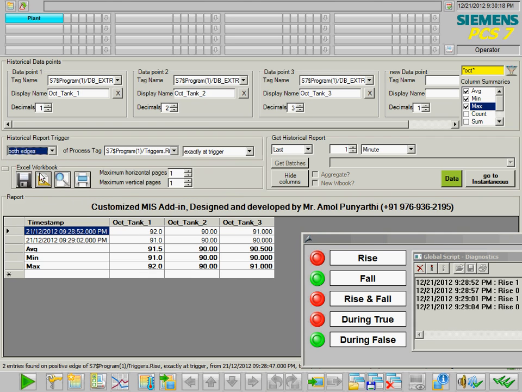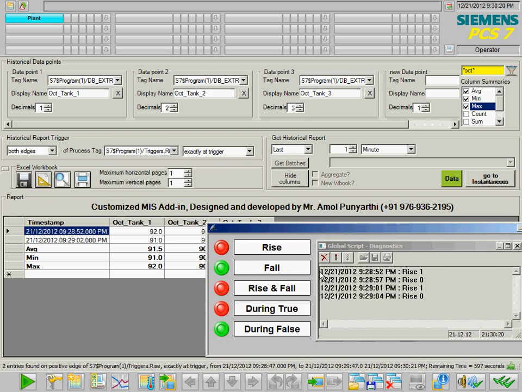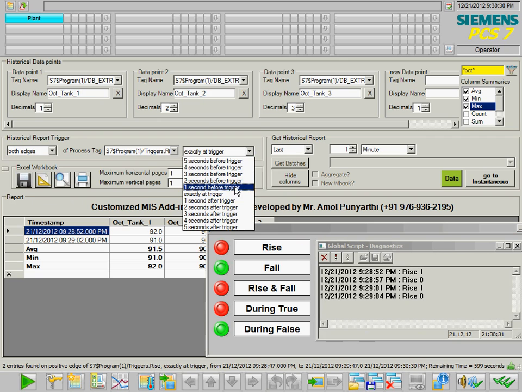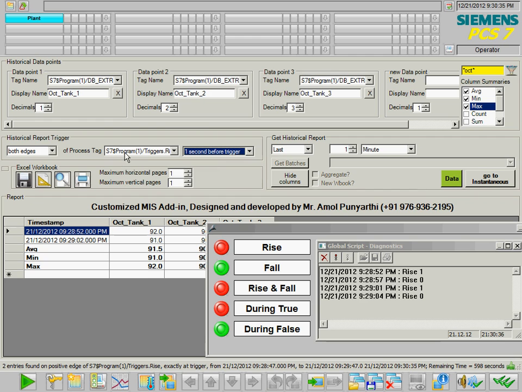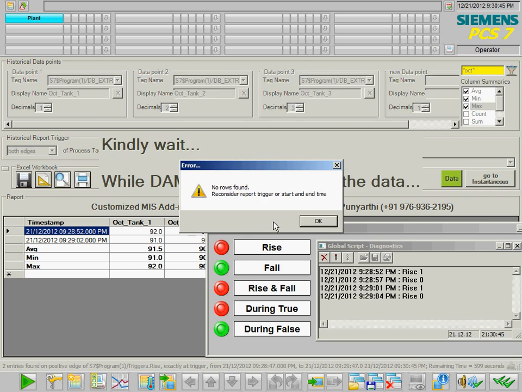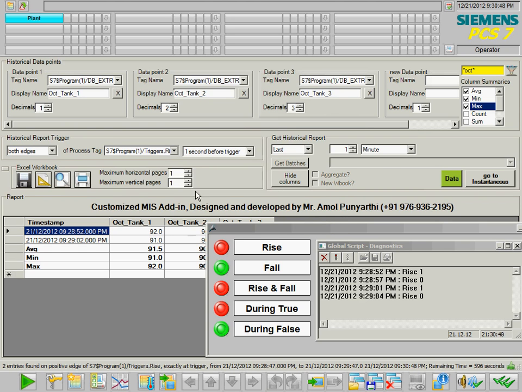Let's first see both edges of the same tag rise. Now I am fetching the data of the same tags on a rise, but I will just show you how we can fetch the data for 1 second before the trigger. So instead of fetching data exactly at the positive edge of rise, I am fetching data 1 second before the arrival of the positive edge on that trigger. So I am again fetching the data. There are no rows found because it is the last 1 minute. I will increase the time.